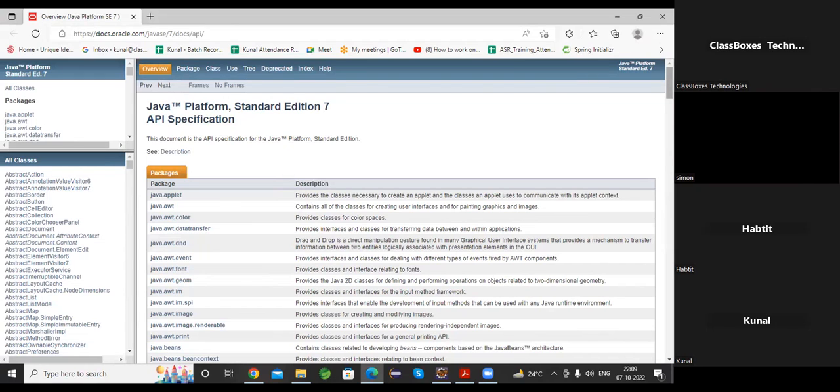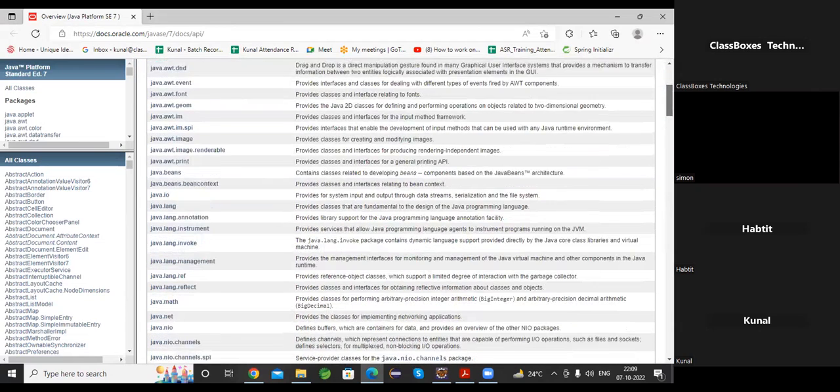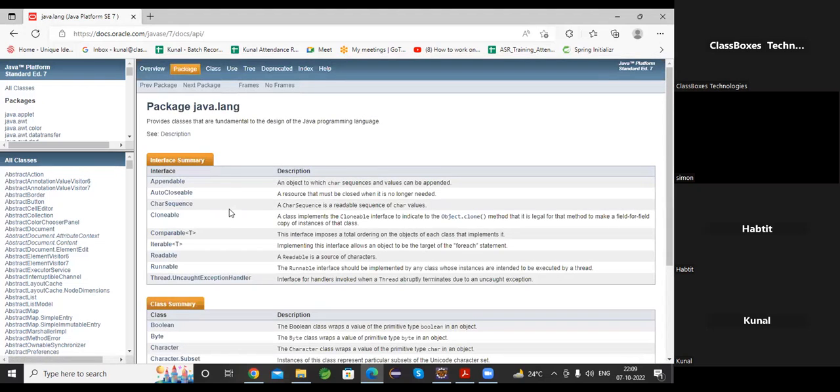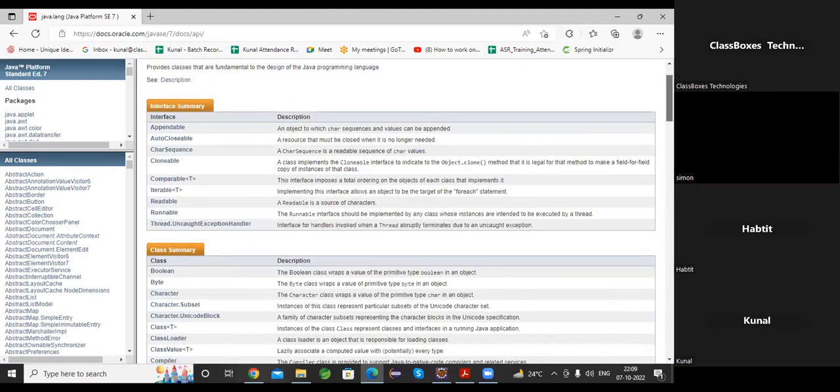So let me go through one package introduced by Java, for example, the java.lang package. It provides the classes that are fundamental to the design of the Java programming language. So it basically provides the fundamental stuff that we use to develop common application design and development. If I go inside this package, I can see some classes, some interfaces, and some objects. You can see here the list of interfaces and the list of classes.